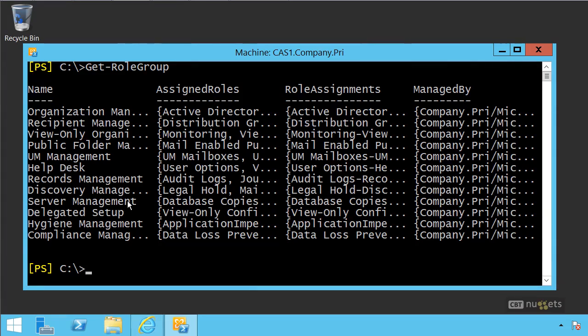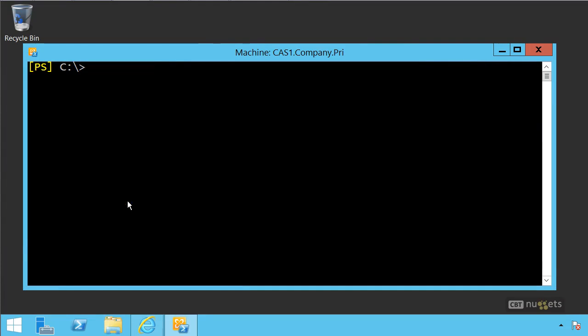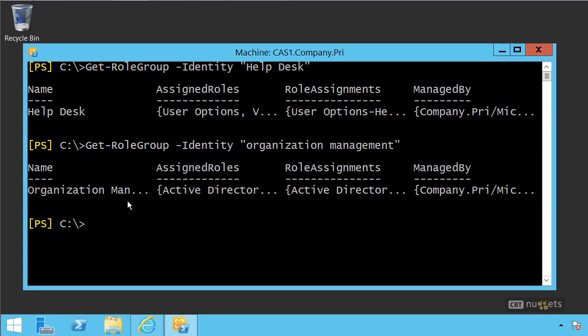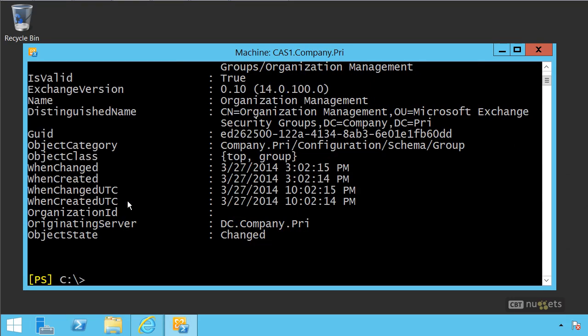Now, let me just grab a particular role group and show you right now that you can grab an individual one. I'm going to grab identity. What do I want to grab? I think I was going to grab Help Desk. Oh, that doesn't have anybody in it yet. Tell you what, let's do this. Let's grab Get-RoleGroup Organization Management. And what I'm going to do is pipe this to FL star so you can kind of see all of the things that are in here.